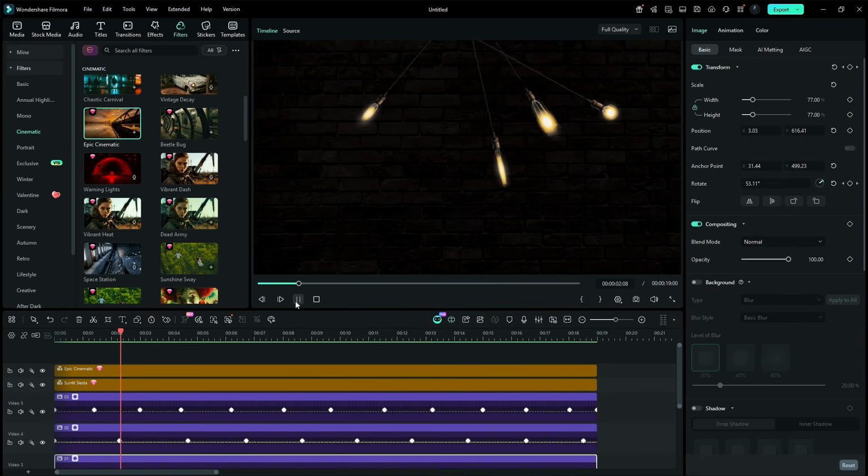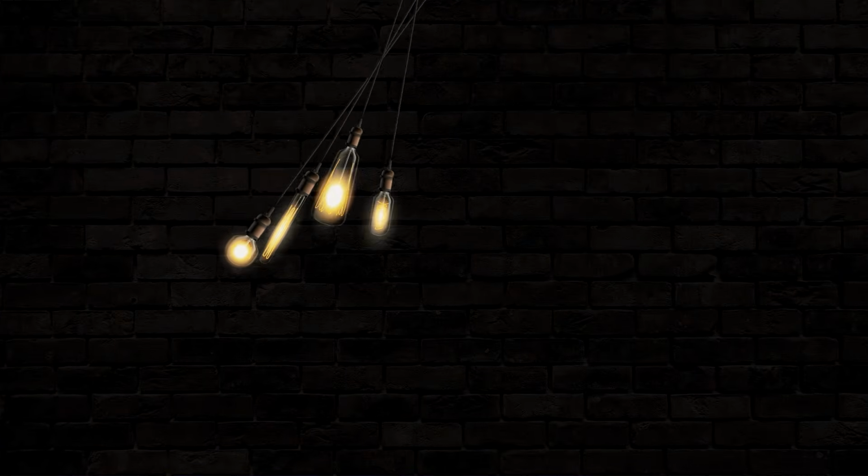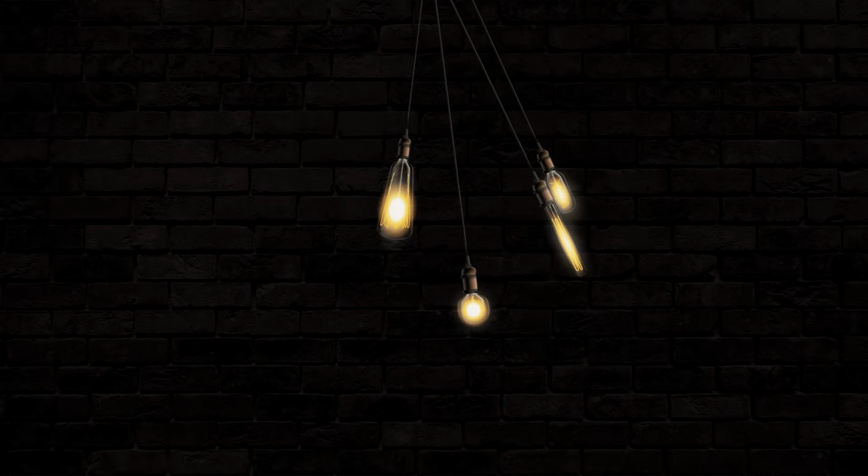Pro-level motion isn't about doing more. It's about doing less with intention.